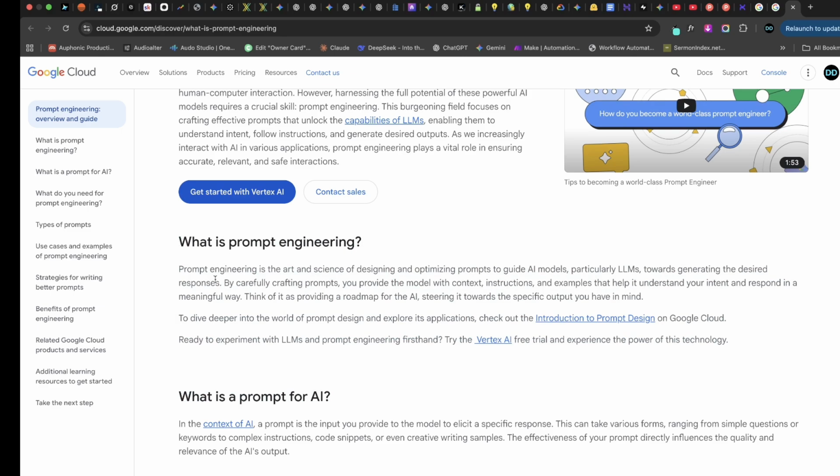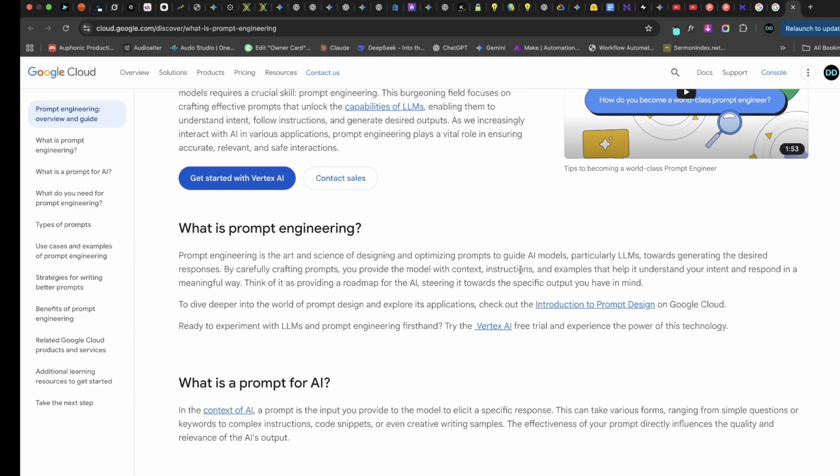It says prompt engineering is the art and science of designing and optimizing prompts to guide AI models, particularly large language models, towards generating the desired response. By carefully crafting prompts, you provide the model with context, instructions, and examples. Mind you, context, instructions, and examples that help it understand your intent and respond in a meaningful way. So, context, instructions, and examples. Most people focus on instructions but don't give it context.